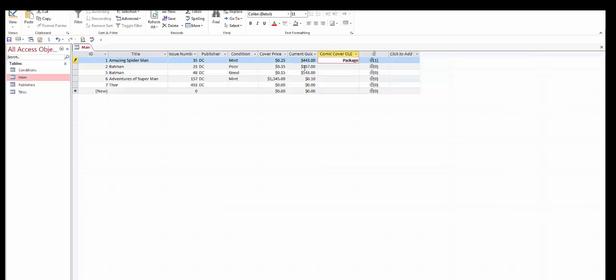Alright, so the final thing for this lesson is sorting. Let's look at how to sort your records. We're going to look at queries in, not the next lesson, but I think in a few lessons. And that's going to be a lot more powerful than sorting. But let's just go ahead and take a look at what you can do without creating queries.